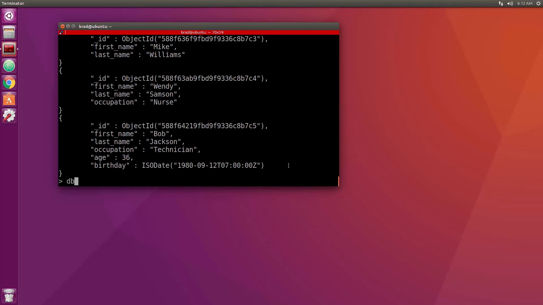So if we say db.customers.update, now that's going to take in a query. So we're going to say where first name is Mike. Now usually you would do it by the ID. You want to look for it by the ID because you don't want to update everybody with the first name of Mike. But just to keep it simple and not have to put all this stuff in the ID, we're just going to use first name.